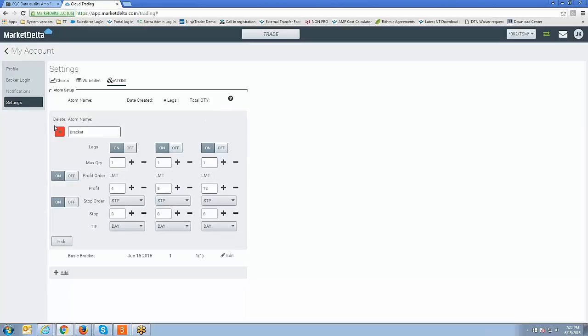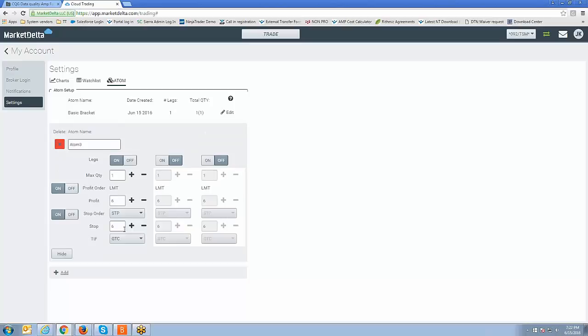What I'm going to do right now is add another one. This time we'll call it Scale Out, which will be, for example, a multi-level bracket. If you want to create a multi-level bracket, this is where you have to activate the additional legs. If you notice, this is grayed out. You have to turn it on to activate, as I've done.